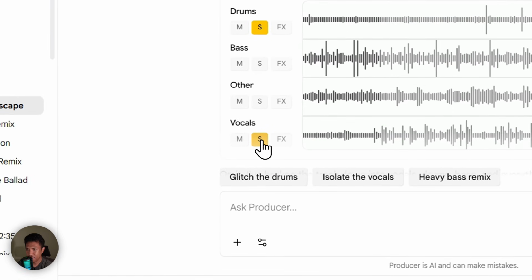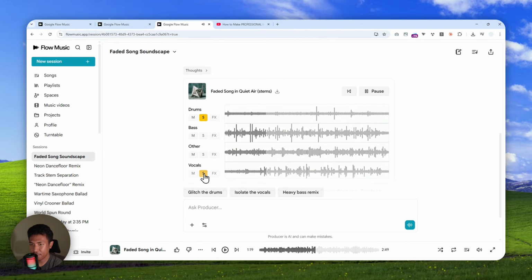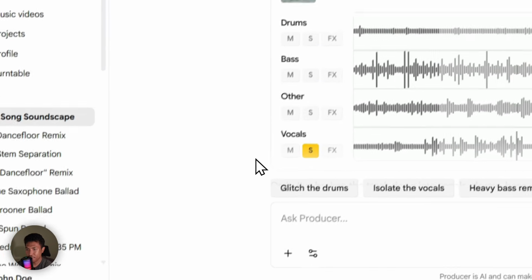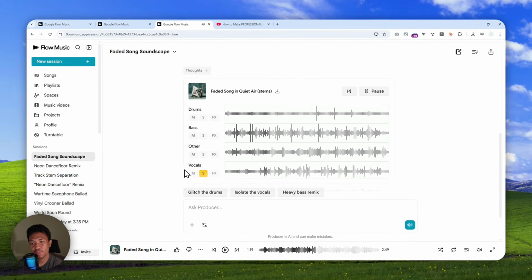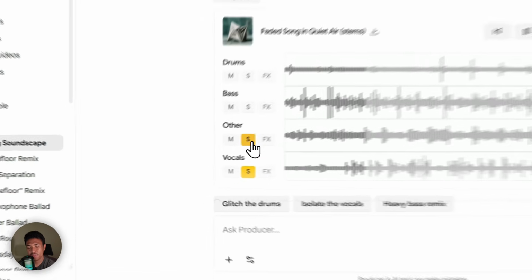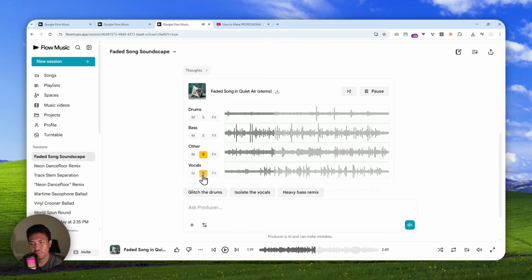Heavy water in the chest, heavy water in the chest.